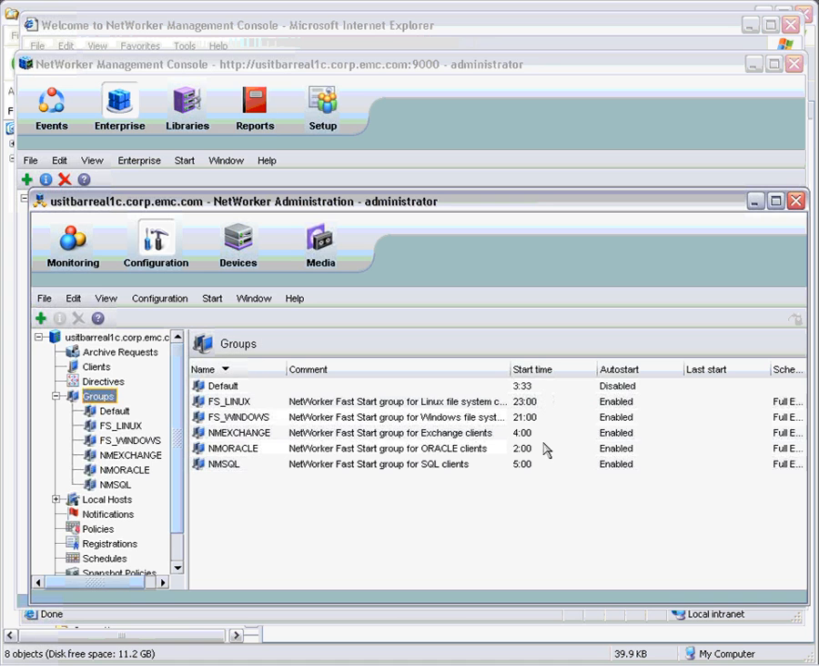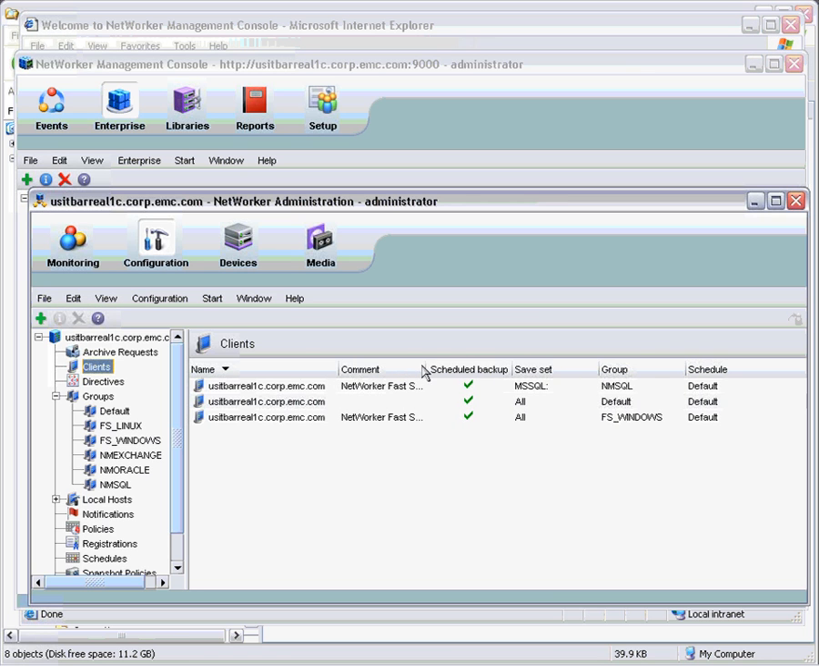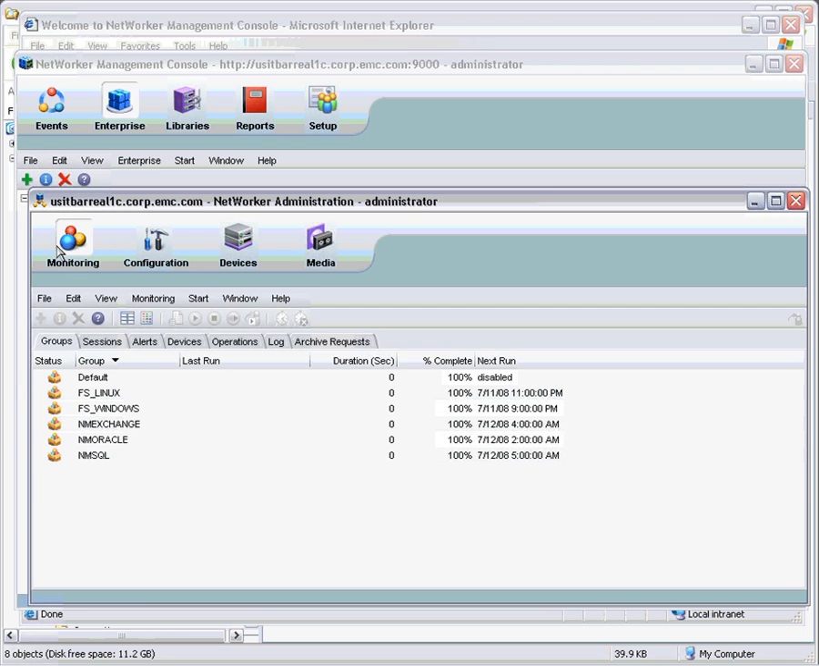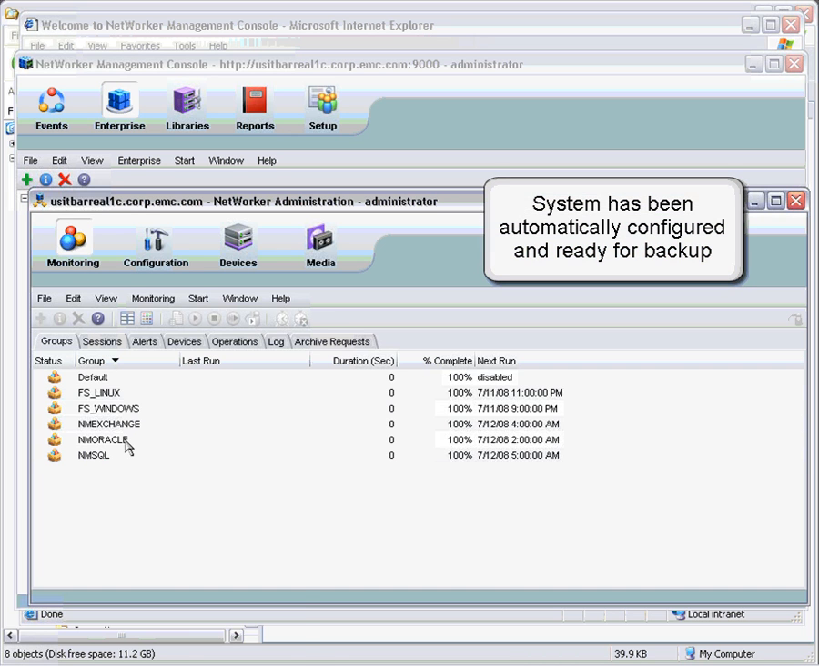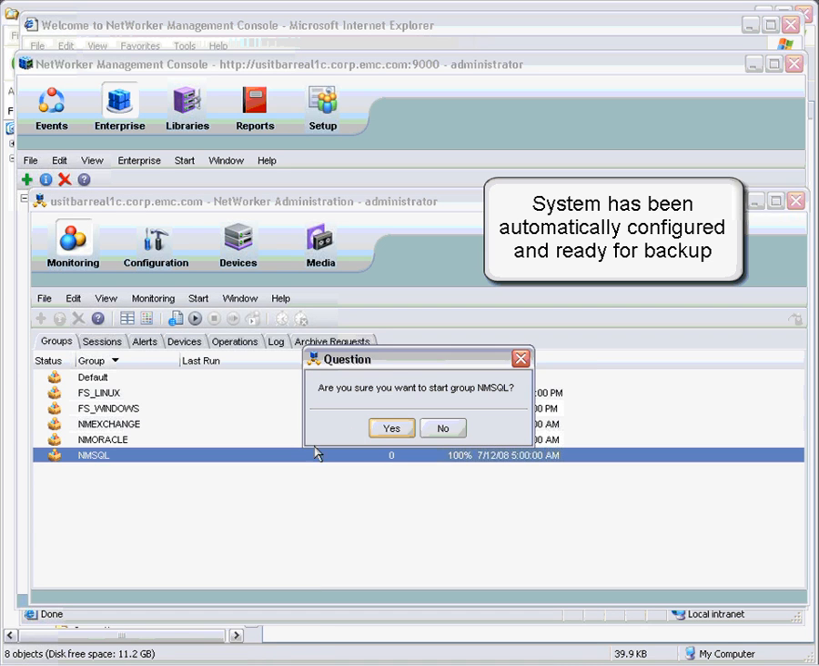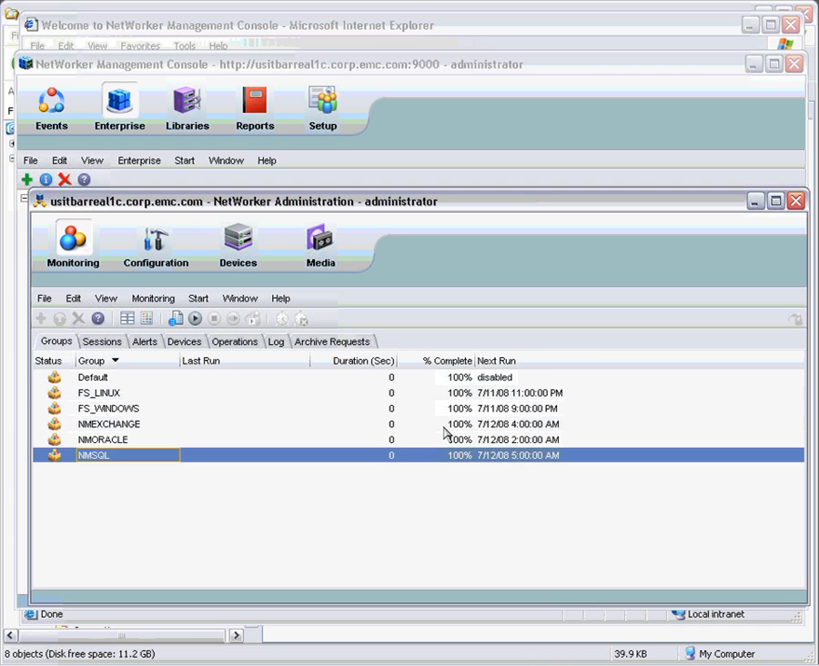FastStart also created the clients to back up your environment. In our demo, it created a client to back up the Windows file system and another for the SQL database. Now let's go back to the SQL group configured and set up by FastStart. To start the backup for SQL, right-click on the group, select Start, and that's it. FastStart did all the configuration, installed all the components, and the system is ready to be backed up.